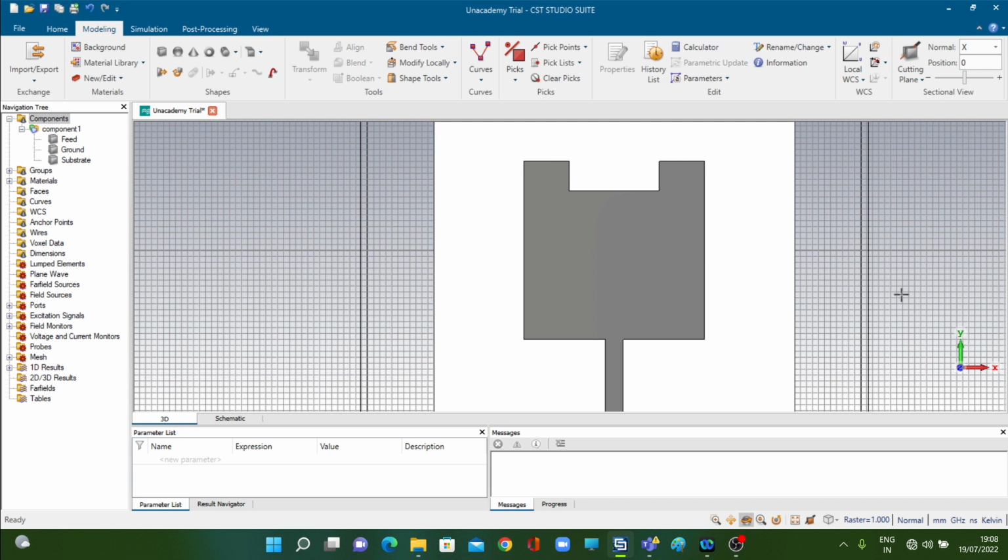What is the design motive? The basic design motive behind using fractal dimensions is enhancement of bandwidth. Now, here I will tell you some basic rules and mechanisms which we usually follow while designing planar antennas.